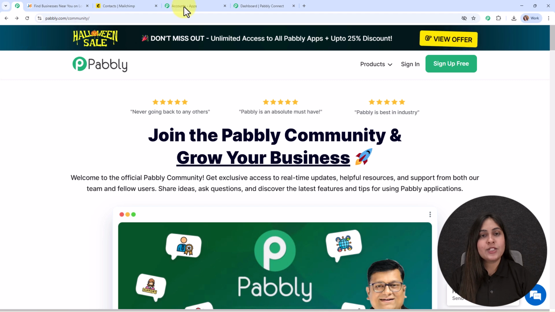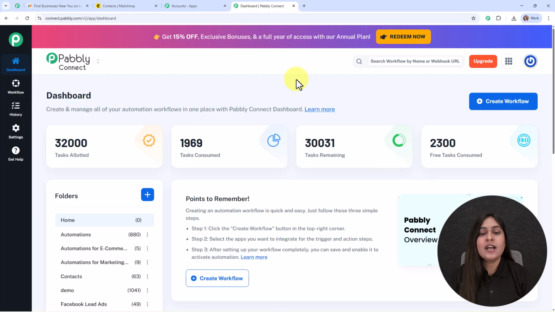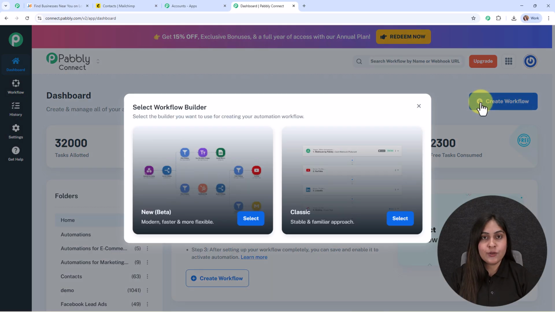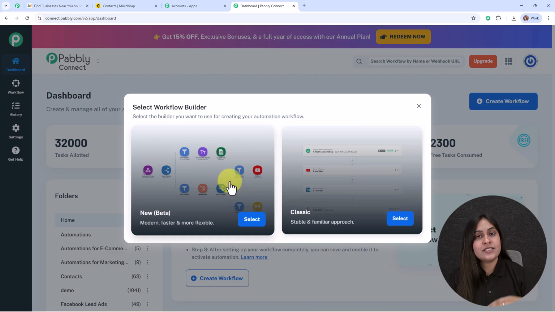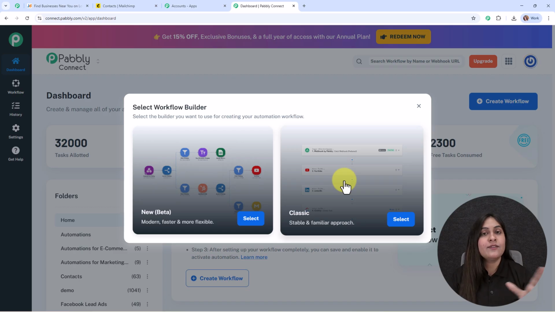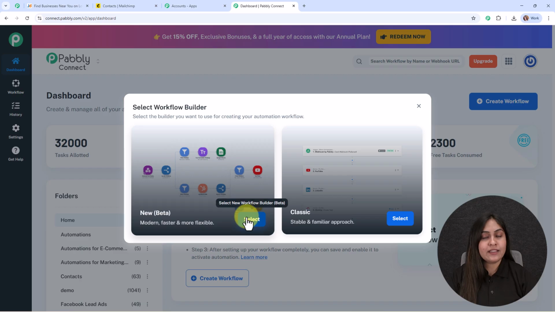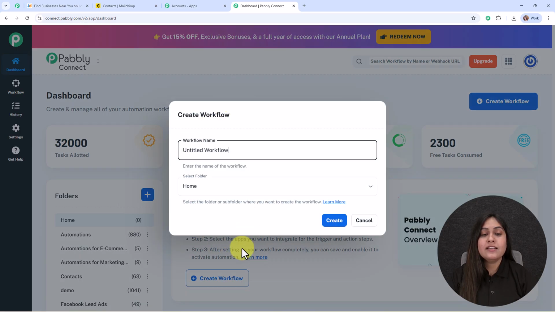Alright, let's move back to our Pabbly Connect dashboard, and here to build a new connection, I need to create a workflow first. So for that, I'm going to click on this create workflow button and here it is asking me to select the workflow builder. So you can see two options. One is new beta and the other one is classic. The beta version is modern, faster and more flexible, whereas the classic one is stable and a familiar approach. So in this video, I'm going to use this beta version by clicking on the select button and then a create workflow dialog box appeared in front of us.